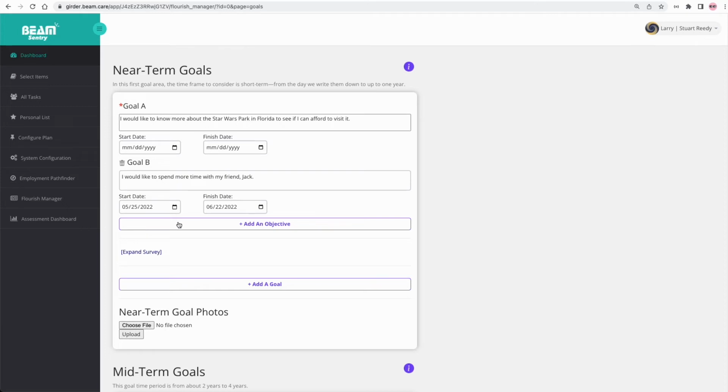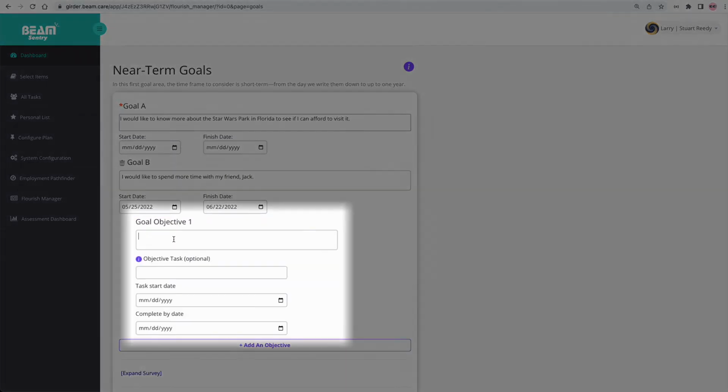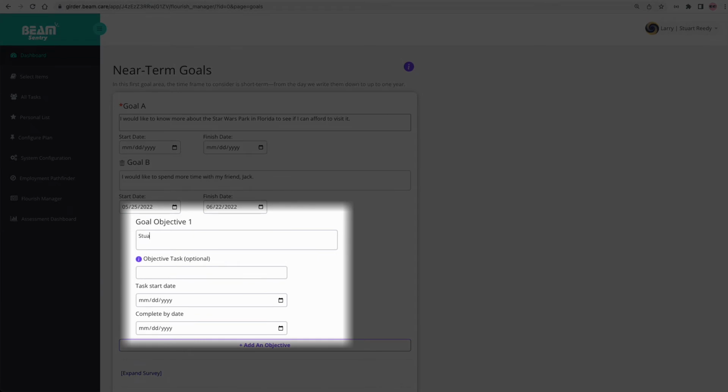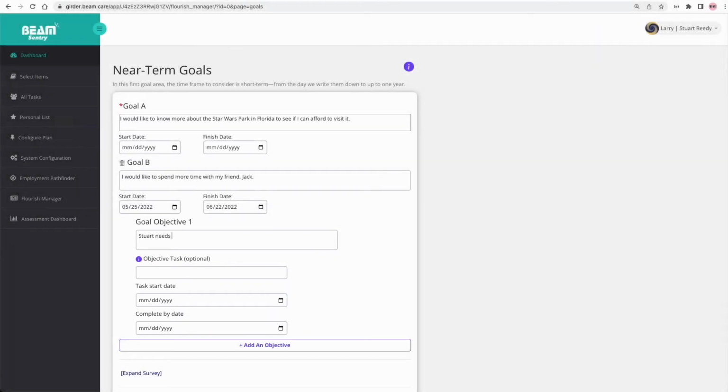A unique feature that is specific to the near-term goals and other goals sections is that you can also add objectives to the goals, and you can add specific tasks to each of these objectives. Understanding the difference between goal objectives and objective tasks is very important.